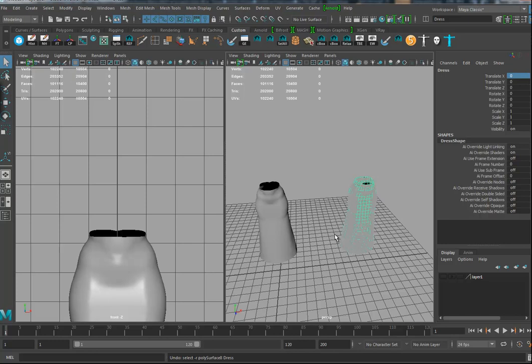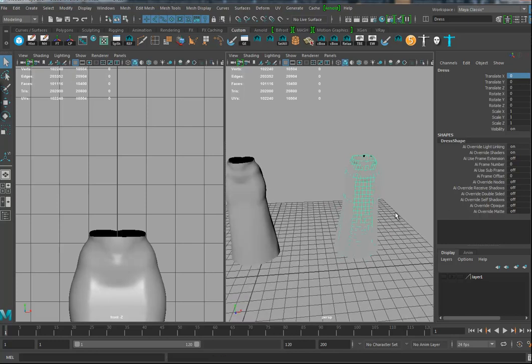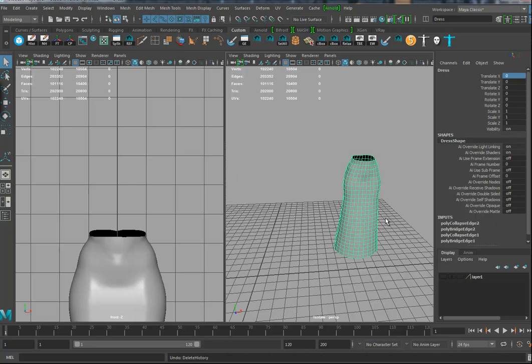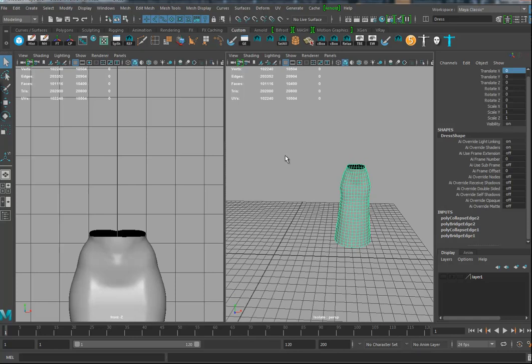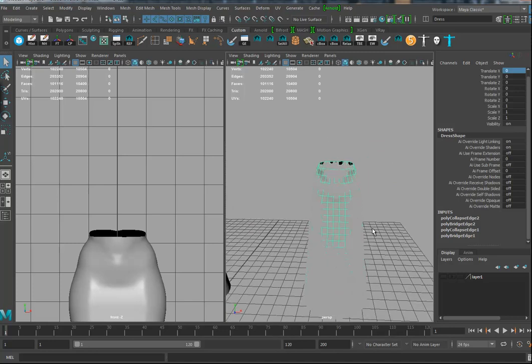Just hold on a second. I'm going to see if I still got history on this thing. So I still have history on it. There's all the collapse edges. No, there isn't a history. So let's try... If I just take this thing and I parent it to the other one, and I take the other object, and I just go and I zero that.